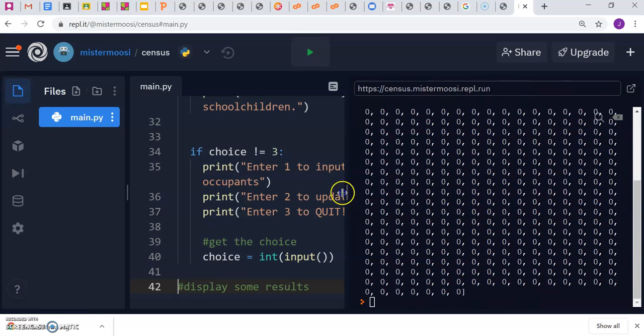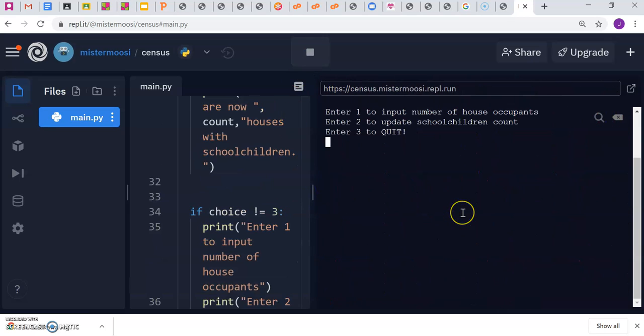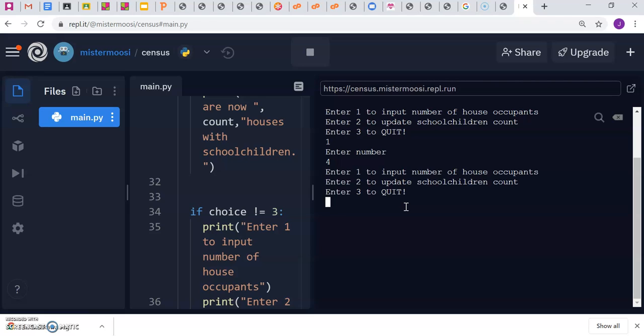Let's run this program and see if it works. Enter 1 to input the number of house occupants, enter 2 to update school children count, and enter 3 to quit. I'm going to quit and see what happens. Brilliant. The program just finished. Let's run it again. Enter 1 to input number of house occupants. There were 4 people in the first house. Enter 1, so let's do it again.